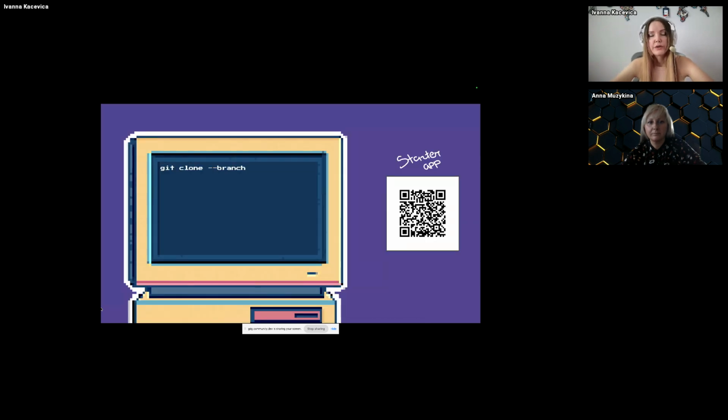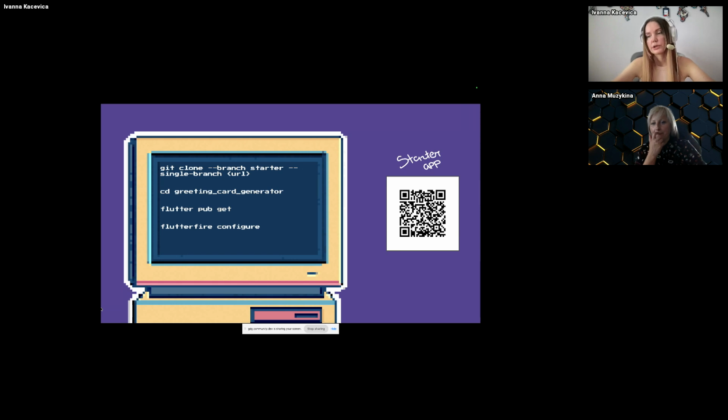Okay, so if you want to follow along, or if you want to later do the steps that we will discuss on your own, I have a starter app prepared for you. You can download it using the QR code right here. When you clone the starter branch, you will need to run flutter pub get and flutterfire configure because, of course, you will need to connect this starter app with your own Firebase project ID.